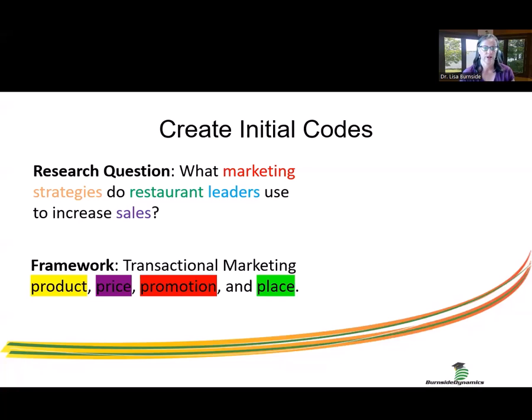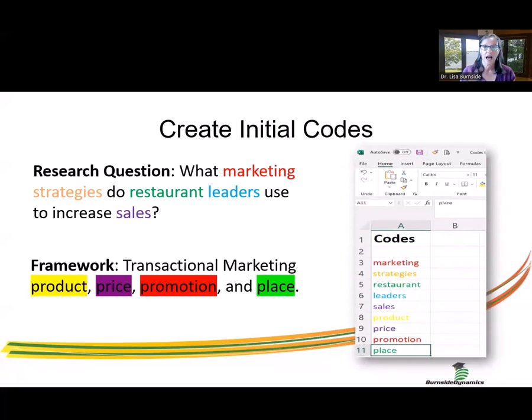And then I take the framework. In this case, we are going to use the transactional marketing of the 4 Ps: product, price, promotion, and place. Well, product is kind of on its own here, but price could have something to do with sales. They're kind of in a similar category. Promotion and marketing are in a similar category, so I made that red. And then place and restaurant, I see that myself as a similar category. And you may not, that's okay. But I'm just walking you through how I am approaching this particular one. Then I take all of those words and put them on an Excel spreadsheet, again with the colors that I chose, to help me in my initial grouping.